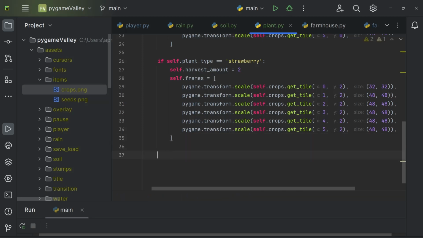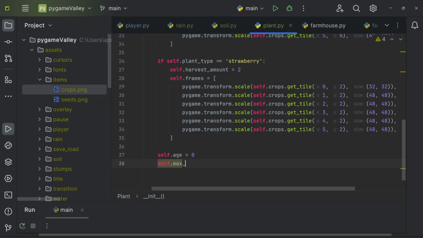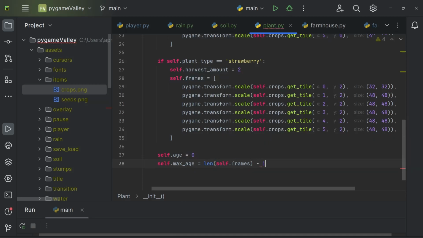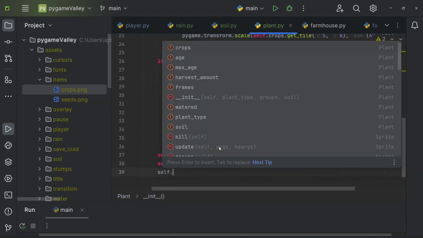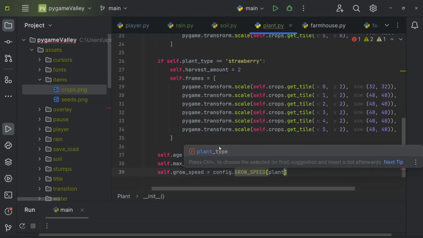All right, and then we'll set self.age is equal to 0. Self.max_age is equal to the length of self.frames minus 1. Self.grow_speed, and these I need to put in config. So this is going to be config.grow_speed, and then the plant type.